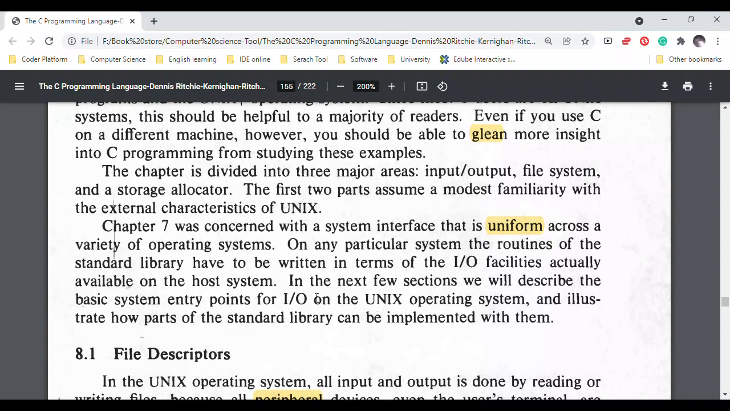The first 2 parts assume a modest familiarity with the external characteristics of Unix.